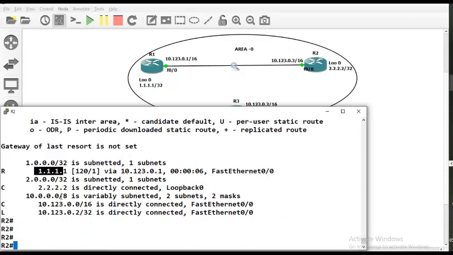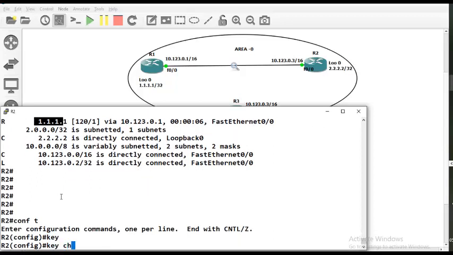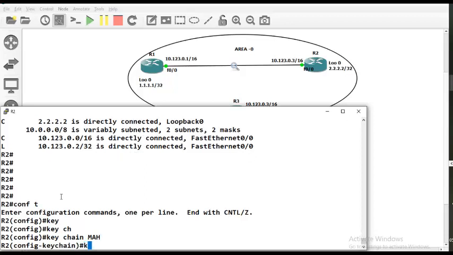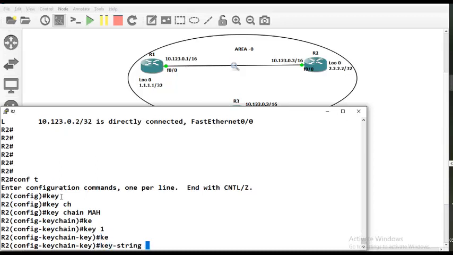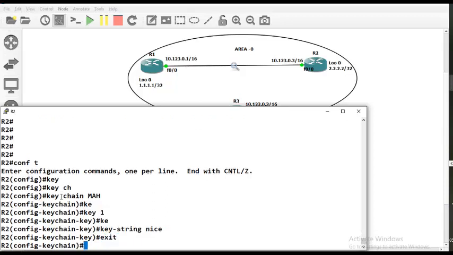Let's create a new keychain. Keychain Mahesh. Key ID 1. Key string, I'll give key string as nice. I'm not going to specify start date, end date and all, which means whenever I apply, it should start.